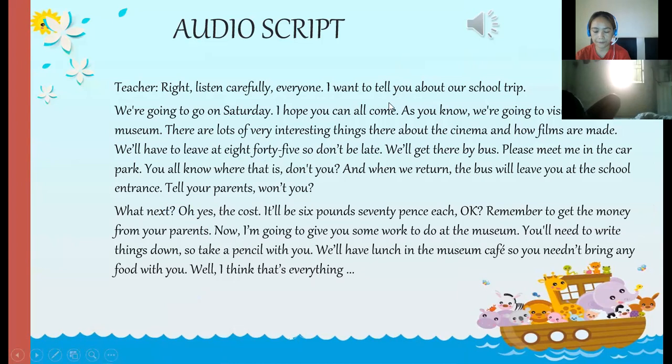Right. Listen carefully, everyone. I want to tell you about our school trip. We're going to go on Saturday. I hope you can all come. Yes. Now, as you know, we're going to visit the Film Museum. There are lots of very interesting things there about the cinema and how films are made. We'll have to leave at 8:45, so don't be late.